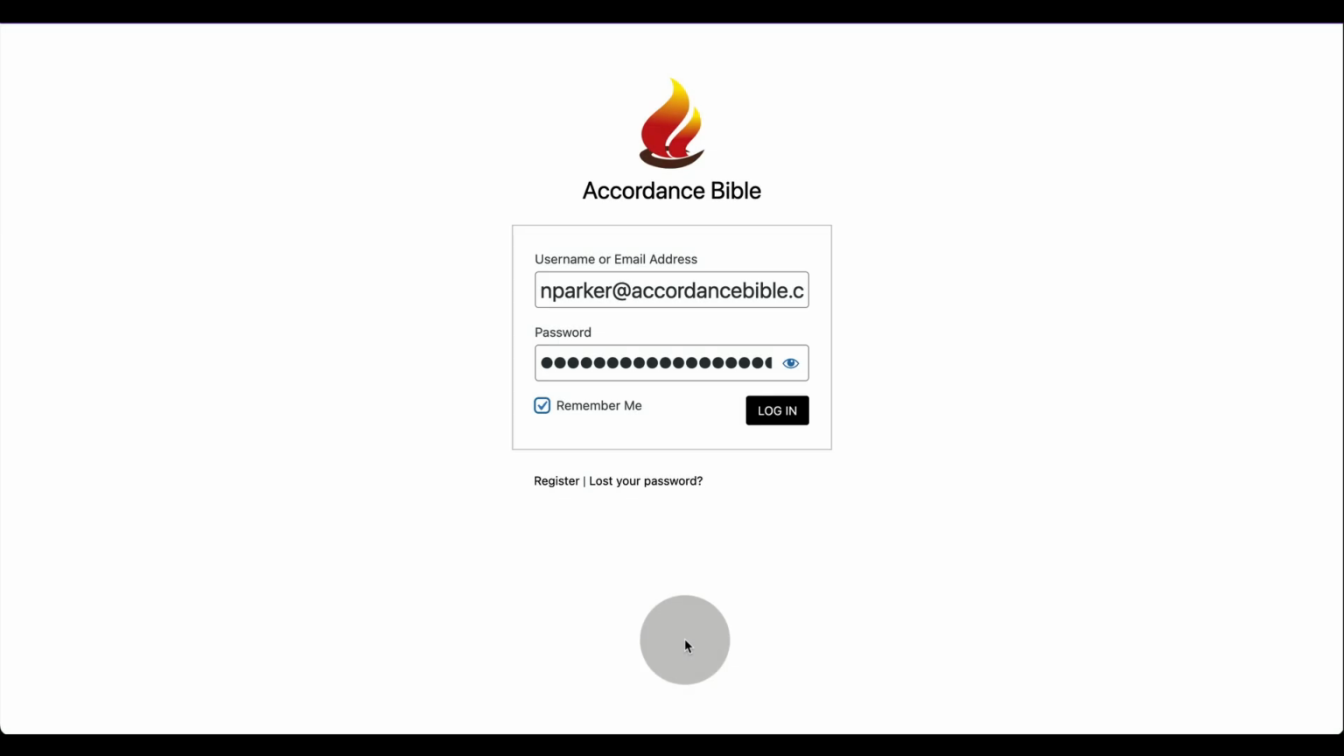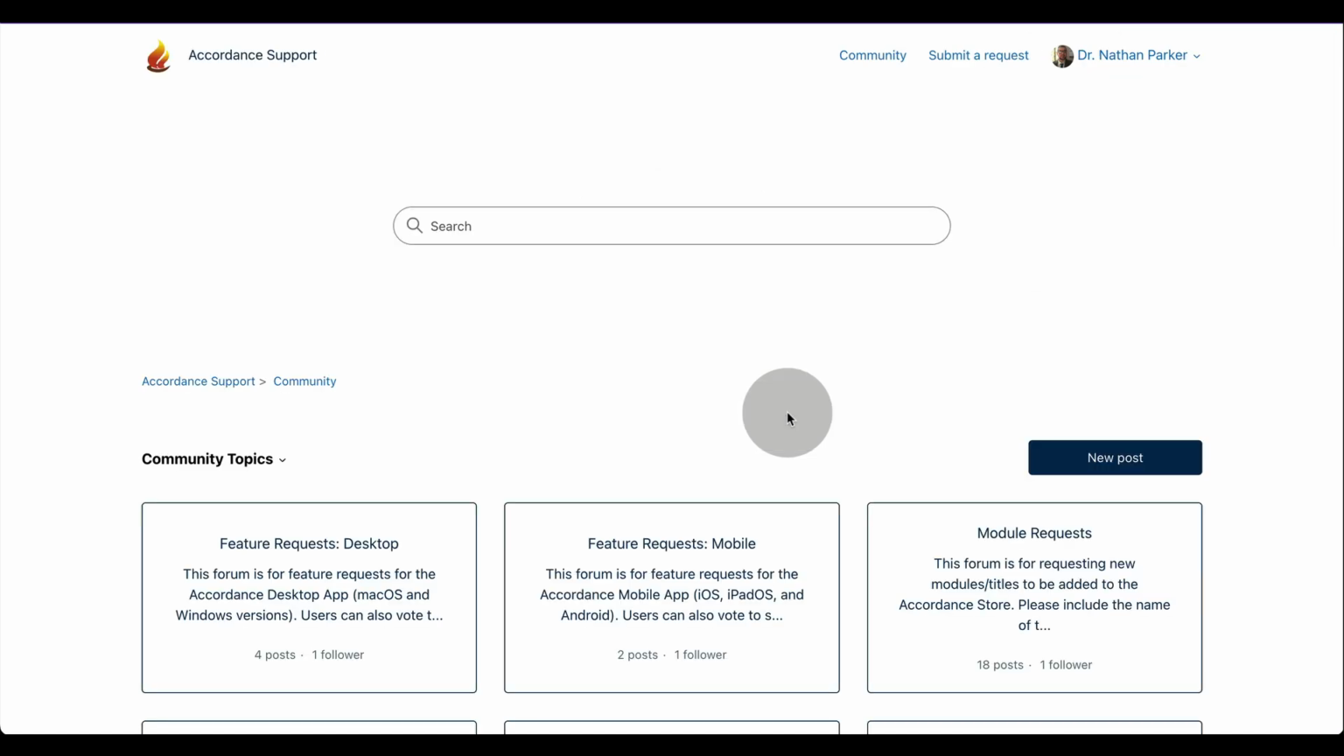Getting started with the new Accordance community is easy. You'll simply go to community.accordancebible.com and sign in with your existing accordancebible.com account.